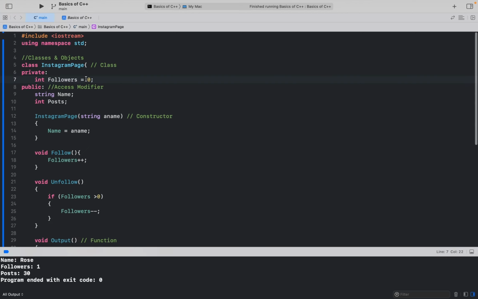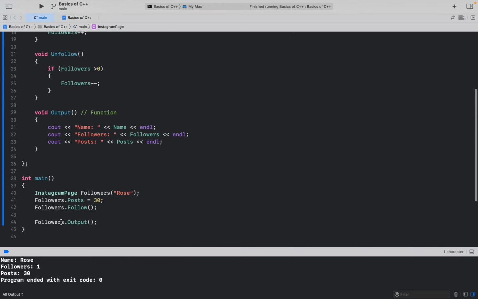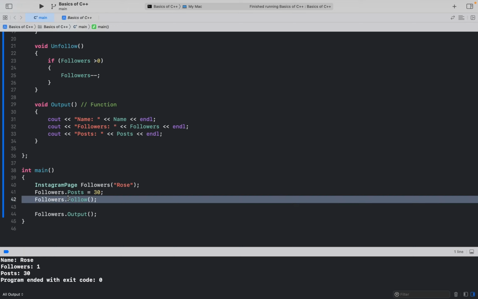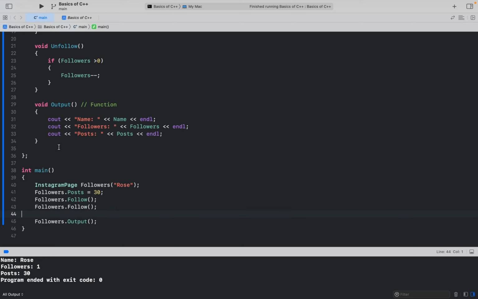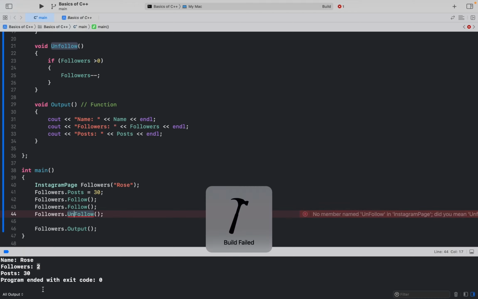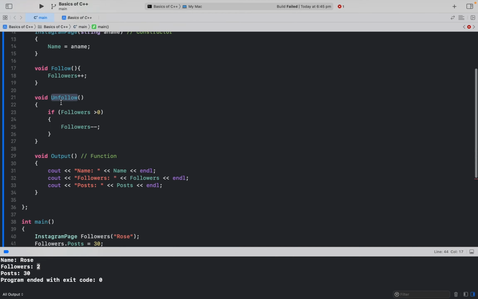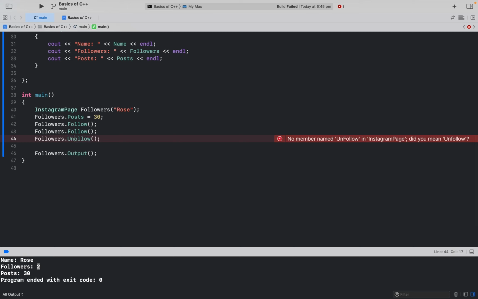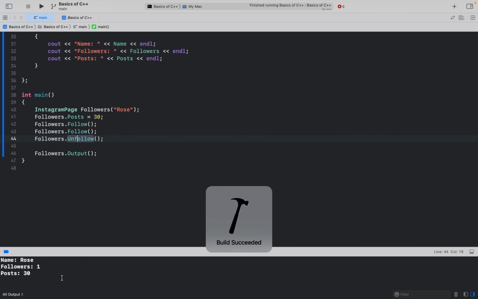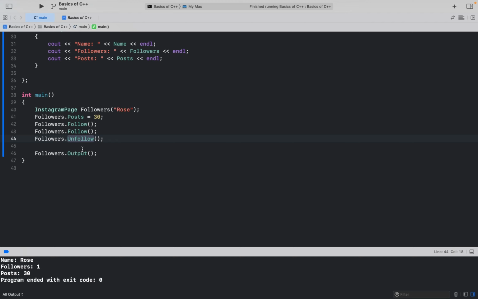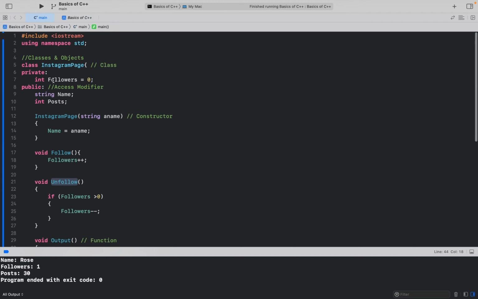So right now you can see we've assigned the followers to 0, and we've got one follow because we've invoked the function once. We can do it twice, and we get 2 followers, and then we can unfollow as well. So we can simply call unfollow, and then it will unfollow. Oh, we don't have a capital F. So if we unfollow, we get 1. So that's how we are encapsulating these values.